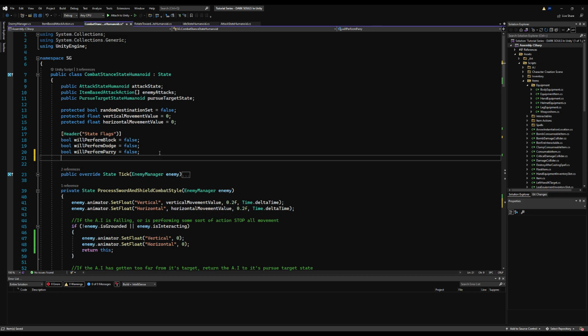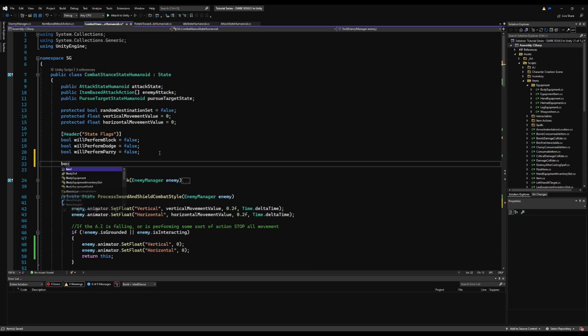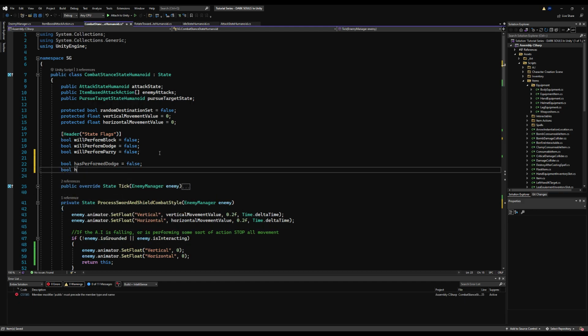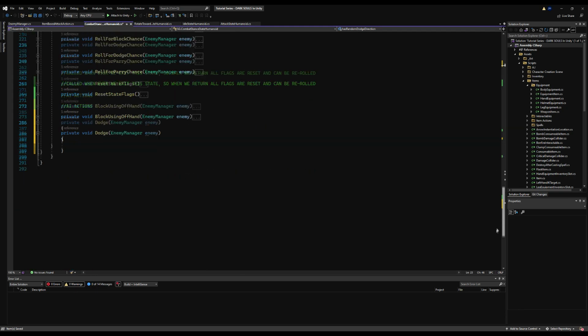So up here on the top of combat state humanoid, let's make a bool for has performed dodge, set it to false at the start. Let's make a bool for has random dodge direction. Let's set that to false. And then we need to make two more variables, but one of those we can have down here, but we'll write this out first so it becomes more clear.